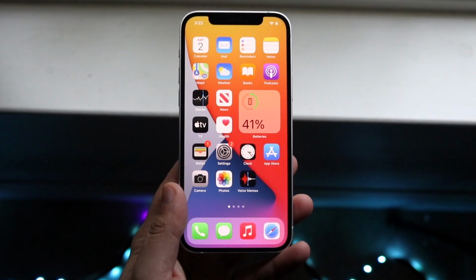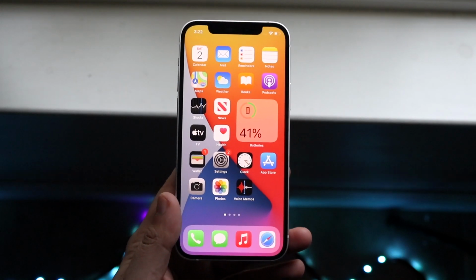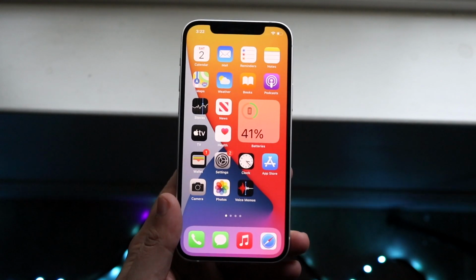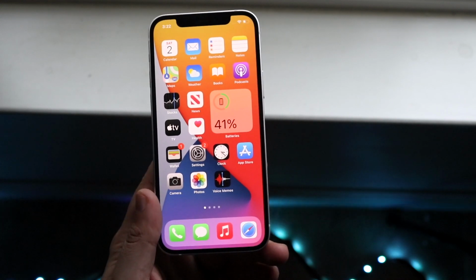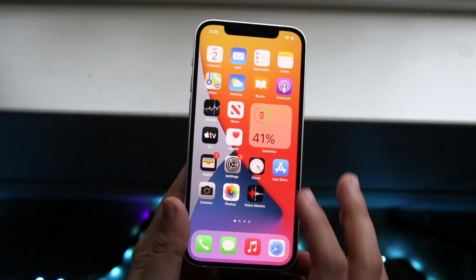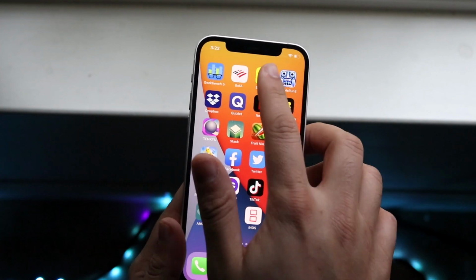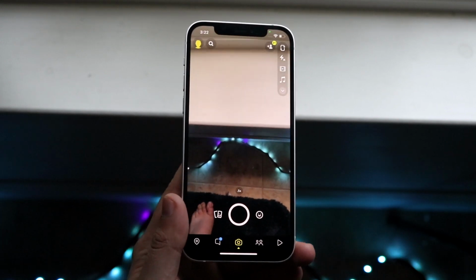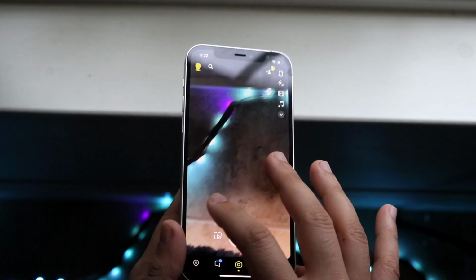Welcome back, everyone. You may be in a situation where you actually have to fix your Snapchat, which is not allowing you to log in. There are a ton of different reasons why this may happen, and I'll try my best to troubleshoot this with you between iOS and Android devices.